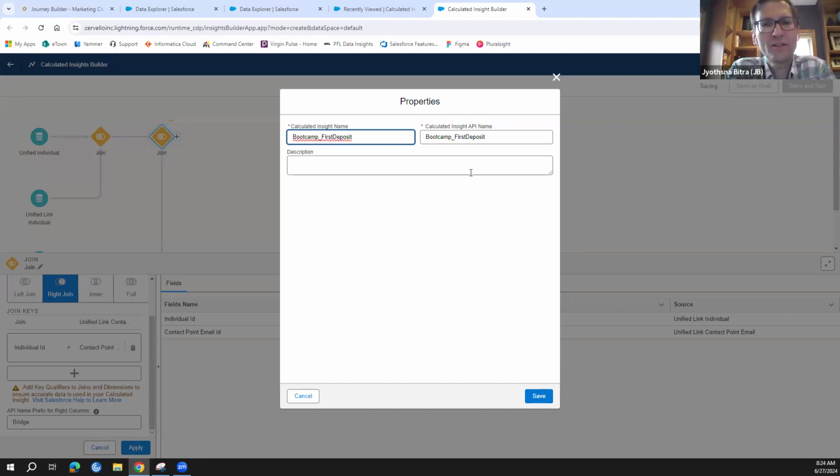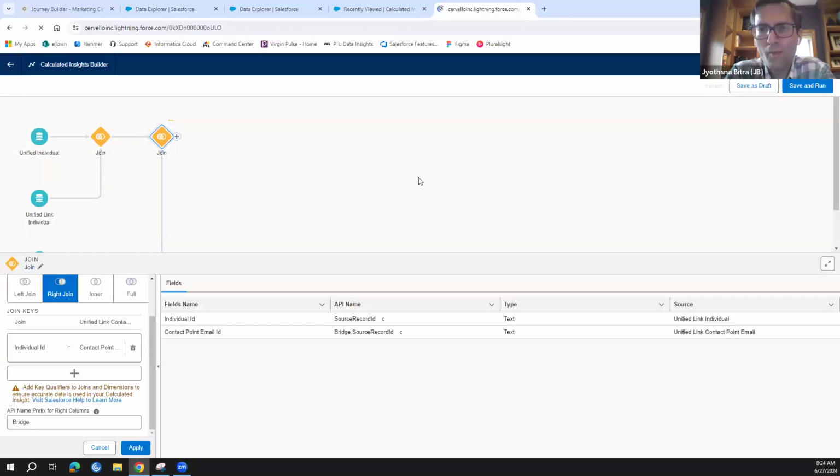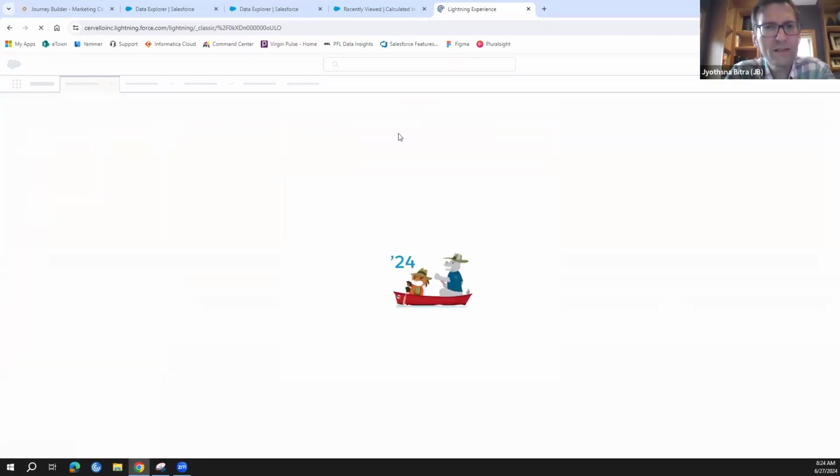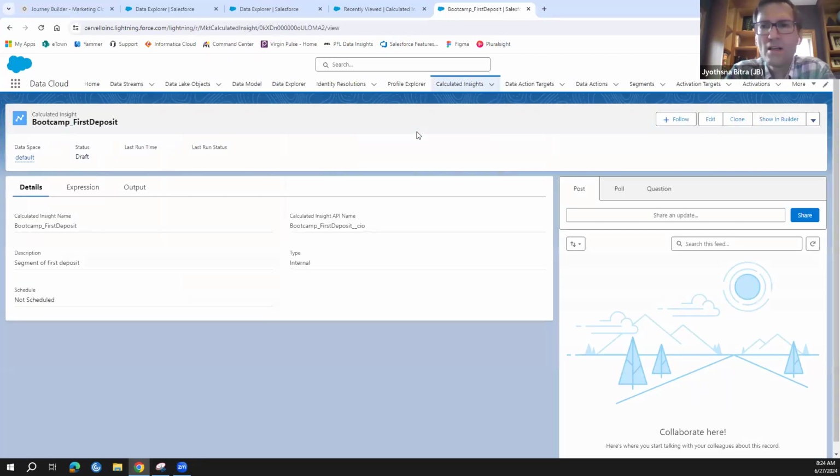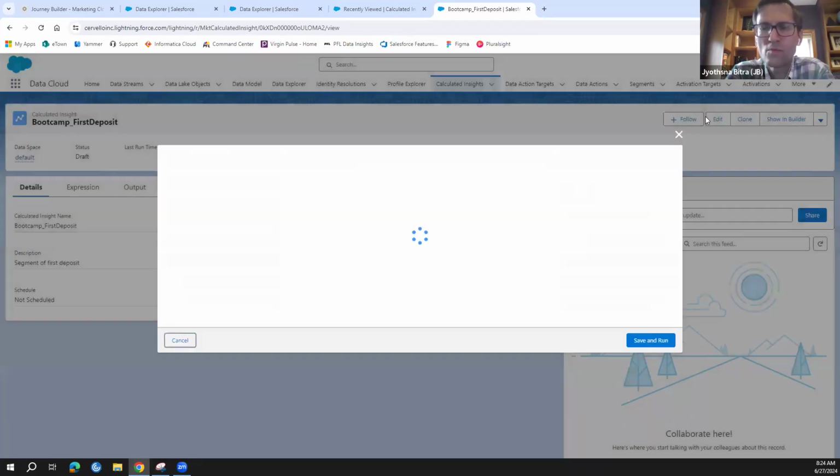Perfect. And then in the description, you can just write segment of first deposit subscribers, something like that. Perfect. And we can hit save. And this will bring you back out to the calculated insight you just created. And then we're going to go into the edit of that in the upper right-hand corner and go right back into that calculated insight.